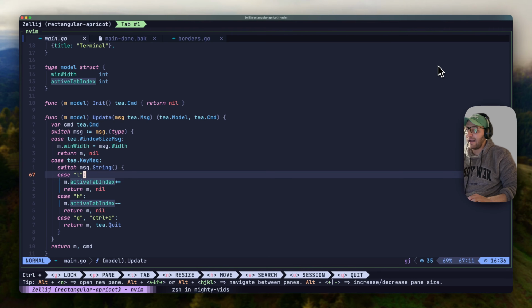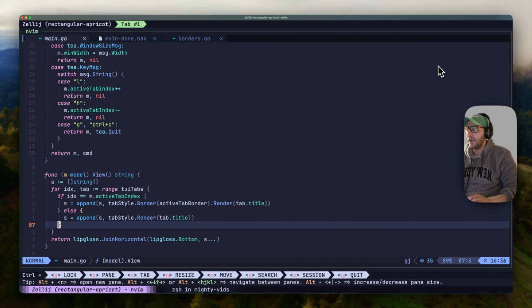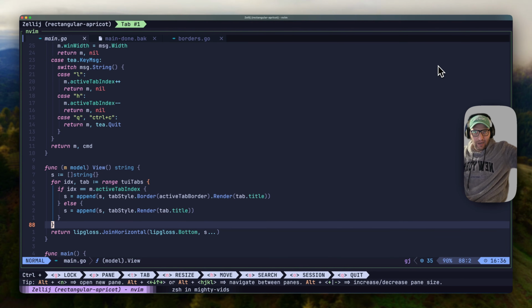So now that I have an idea about how long these bad boys are, basically how wide the terminal is, I can measure how wide my tabs are and then fill up the rest. So let's do that together.